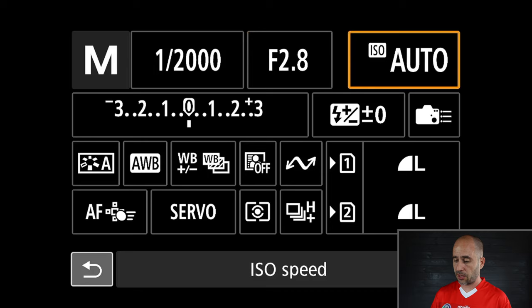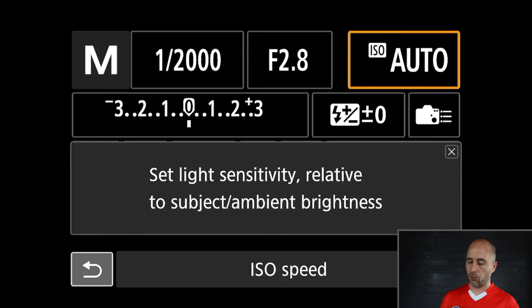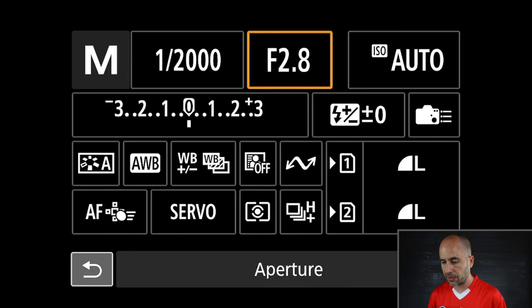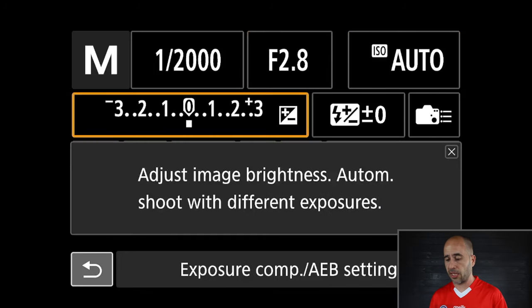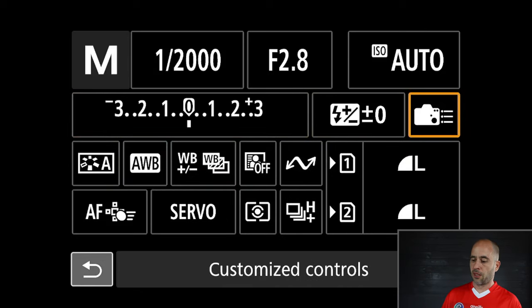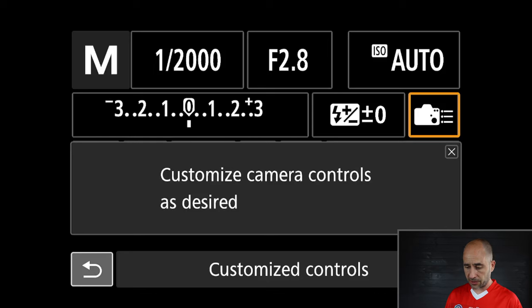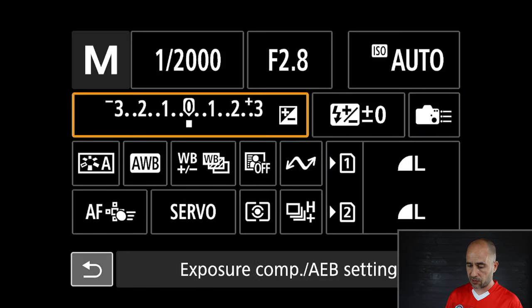And the ISO, then I leave it in auto and it will compensate for the shutter speed and the aperture that I have chosen. That being said, I'm always looking at the metering to make sure that I'm in the middle so I don't overexpose or underexpose. Then we have the customized controls, the buttons that I spoke about. We'll get to those in just a second.